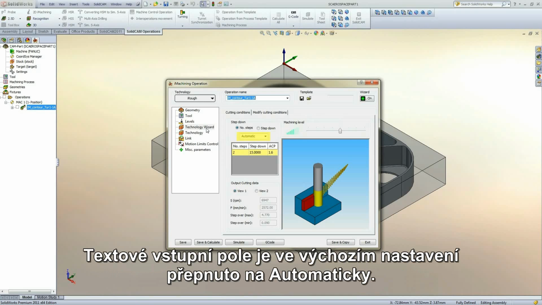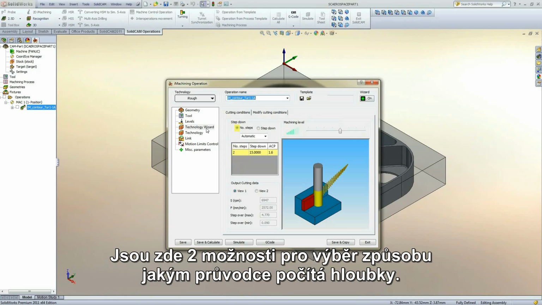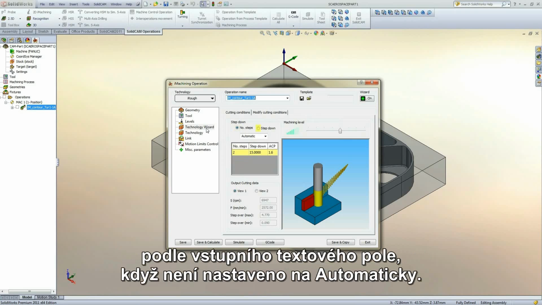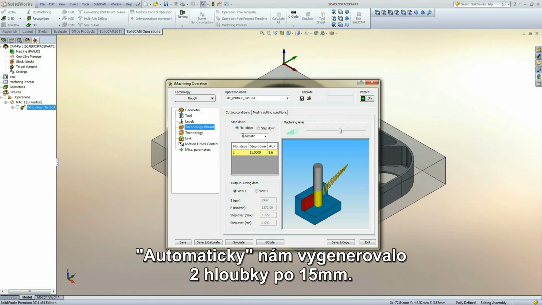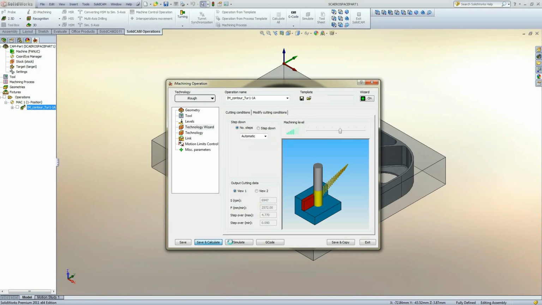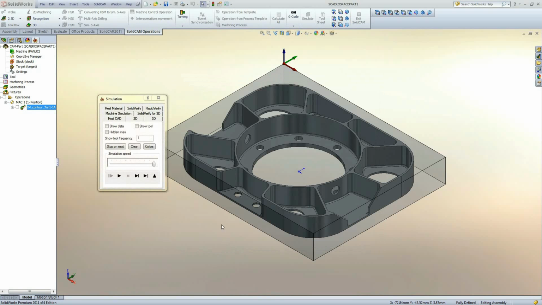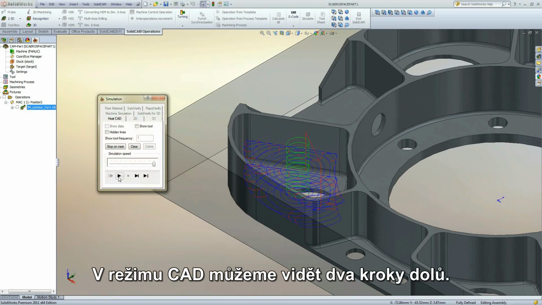The input field text box by default is set to automatic. Automatic will provide step-downs based on tool information and the pocket depth. There are 2 radio buttons for selecting the way the wizard calculates the depths based on the input field text box, if not set to automatic. Automatic generated 2 depths at 15 mm. Let's calculate and simulate the toolpath using these step-down values. We can see the 2 step-downs in HostCAD.